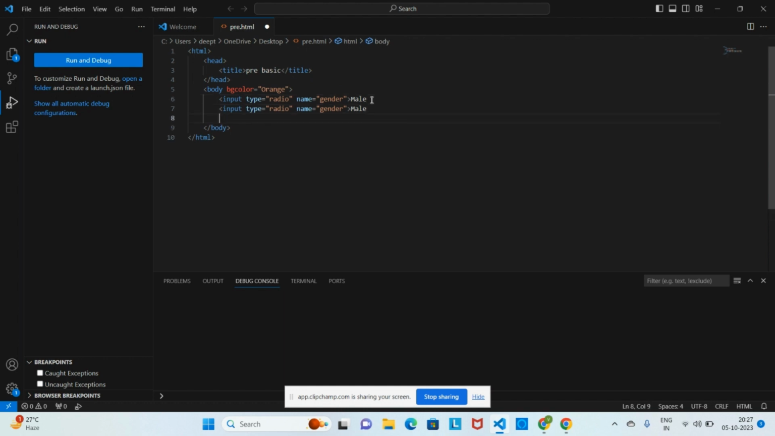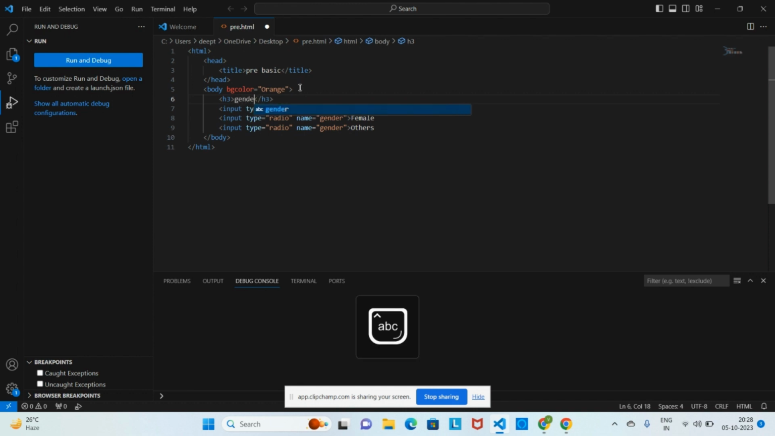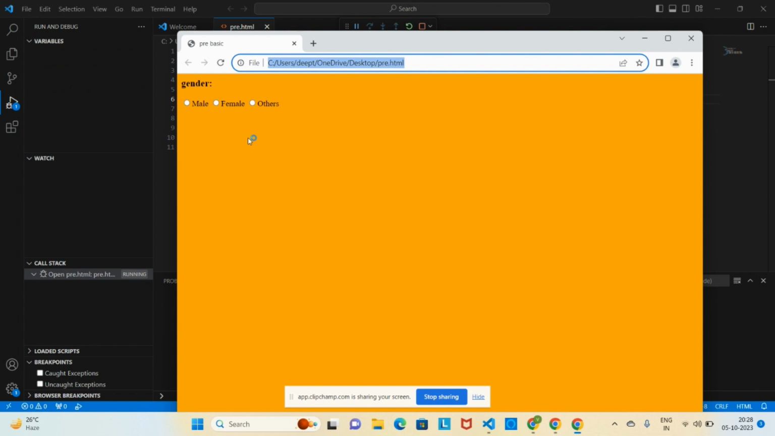So I will just paste with Control V, and I will write here female and the rest others. And now, after the body tag, I will give the heading h3 as gender. Let's see if we can see the radio tag. So yes, we can see the three options: male, female, and others. We can select any one option now. So this is basically the radio tag.